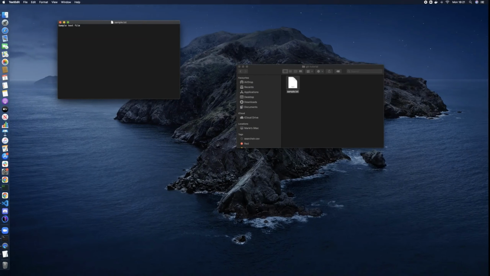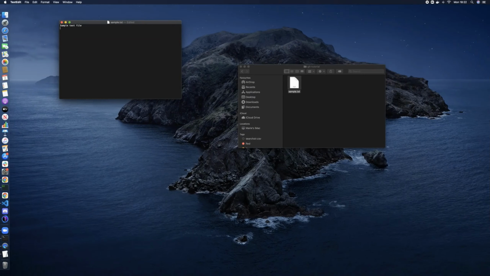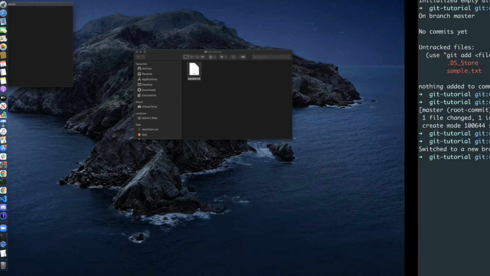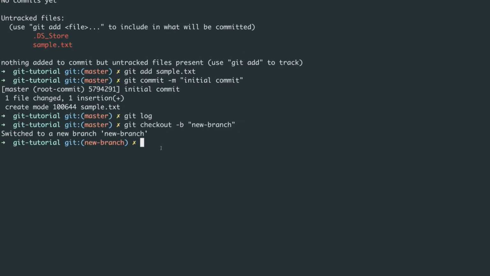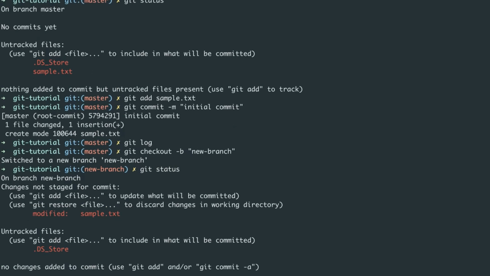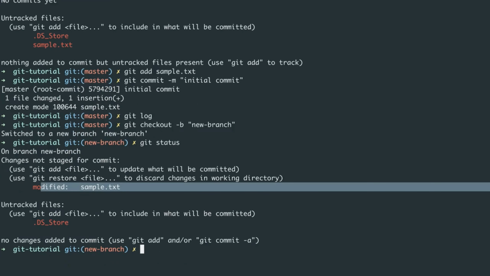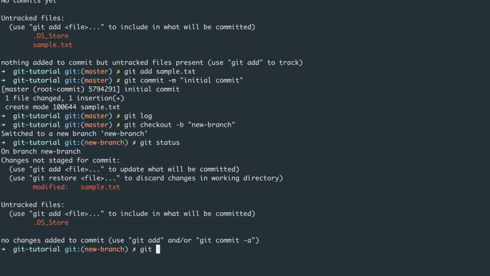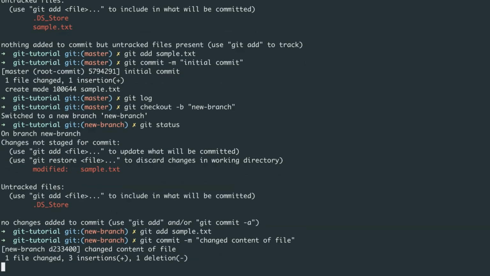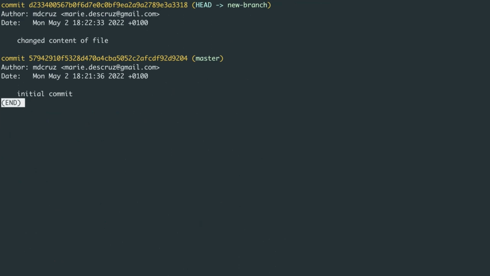Let's go ahead and make some changes to the existing file that we already have. Once we've saved our changes, we can run git status to check the status of our changes. You can see here that the existing file that we have updated has a status called modified. Once we're happy, we can add that again to the staging area and then commit the changes again. Now you should see that your branch has 2 commits.